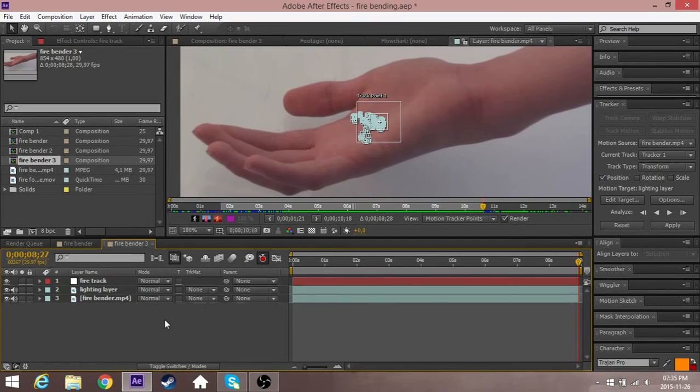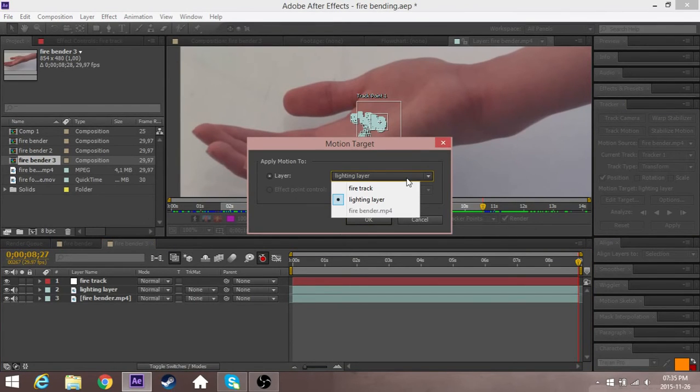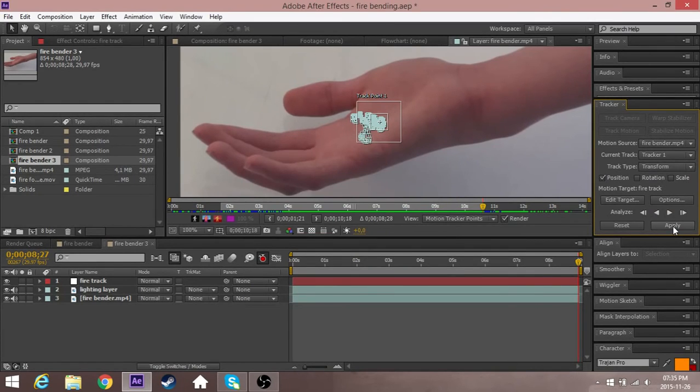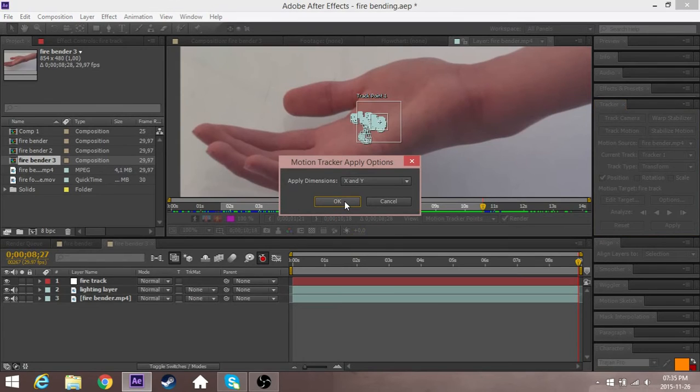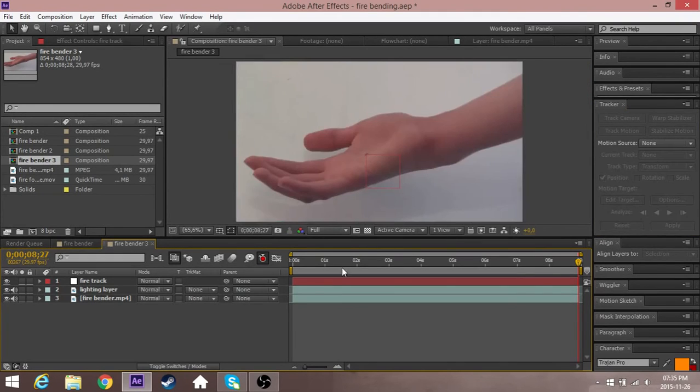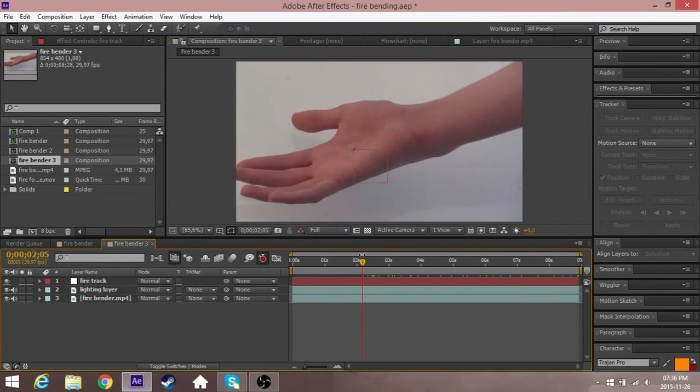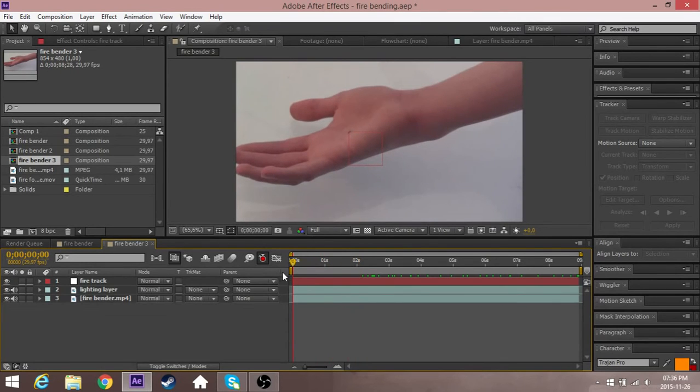Right, now once we've done this, we're going to come back up to our tracker window, click Edit Target, and pull this down and put it as Fire Track, which is the null object we just created. Click OK and then click the Apply button. Apply to X and Y and we're done. Now if you scrub through your timeline, you will see that the corner of your null object will be following your tracking data. So that means we're done with the most complicated part of this project.